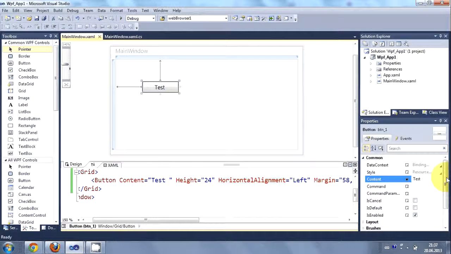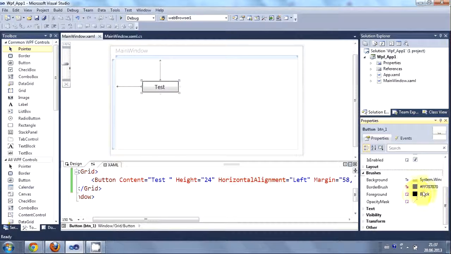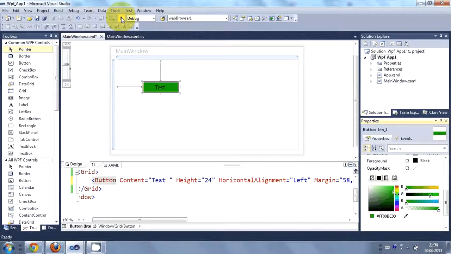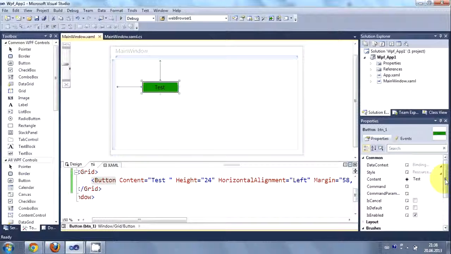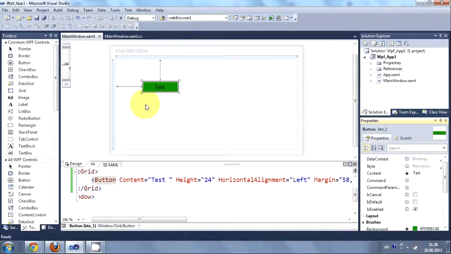Just click it, and for example, you can change the layout from here, you can change the visibility from here, and brush from here. For now I want to change the foreground and background. For example, foreground black is okay for me, and background, for example, I want to change to a little green. It changes this color, and when I run this now it looks green. You can select and see all the properties from here and how they change. You can always play with these properties and see what changes occur here.